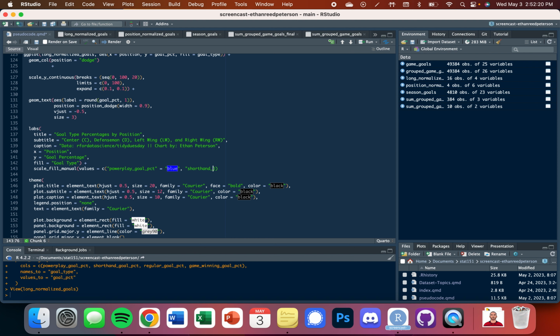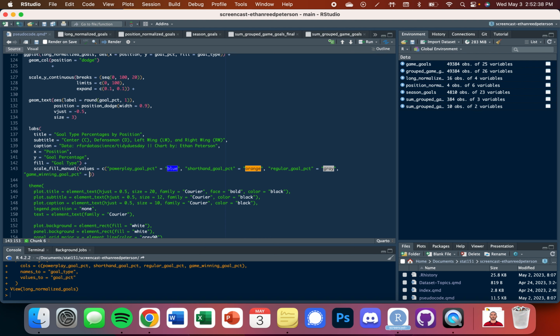We have power play goal percentage equals blue, and then we have shorthand goal percentage equals orange. And then we have regular goal percentage equaling gray. And then game winning goal percentage equaling, I have this one as gray20, so it's a little darker to see. So we have that.